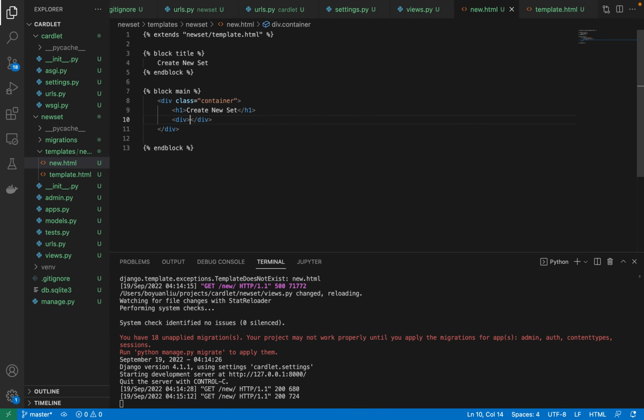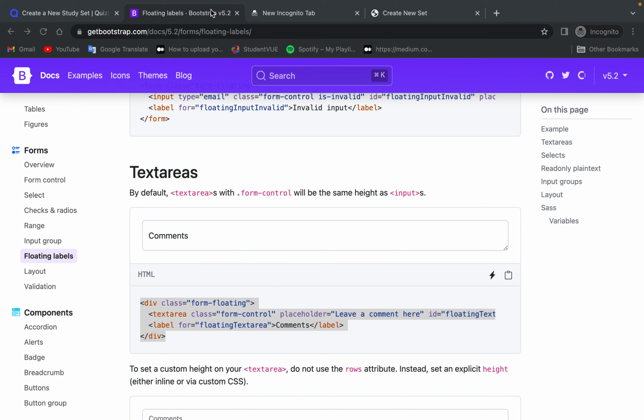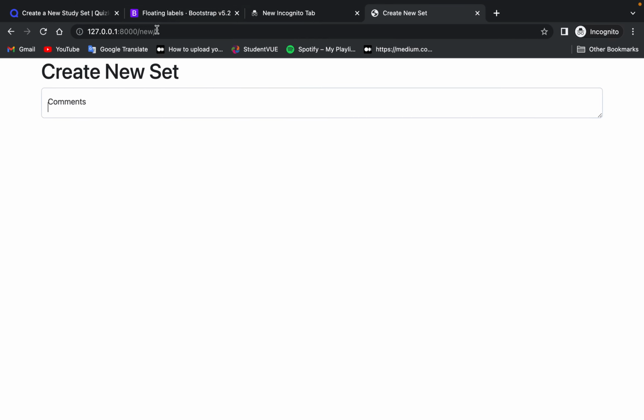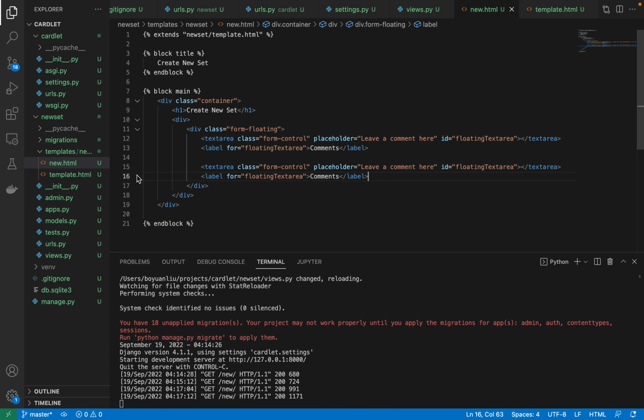And then here we're just going to say div, and then we're going to have a floating label, like so. And then I need it to be essentially on the same line, which is not what's happening. All right, let's see if we can do anything to update this.